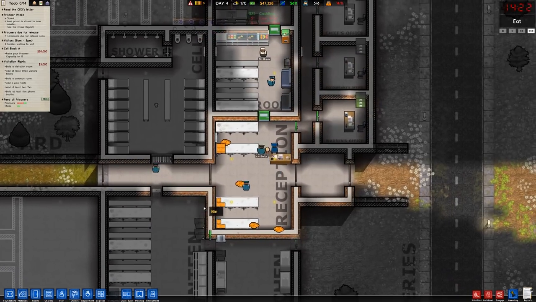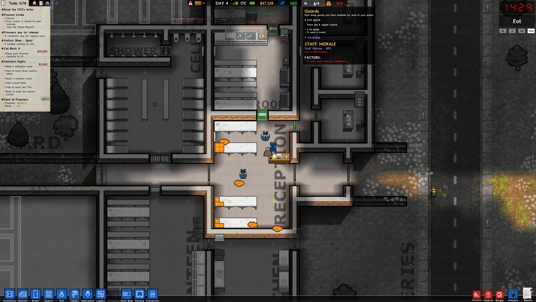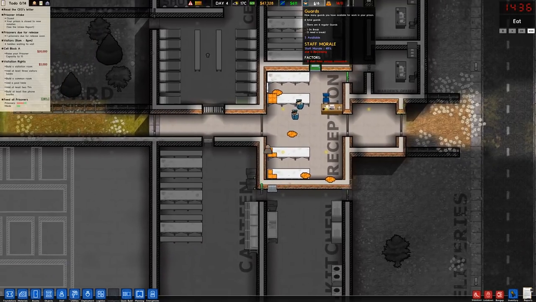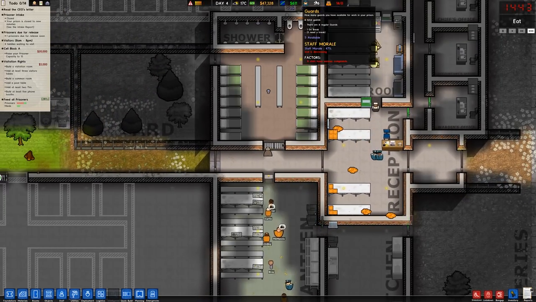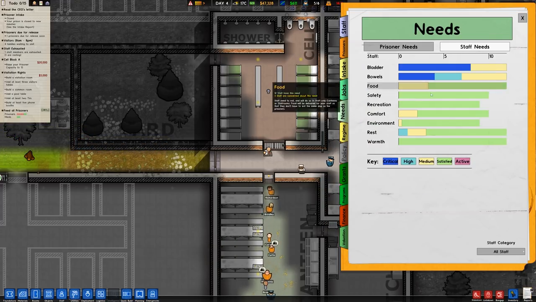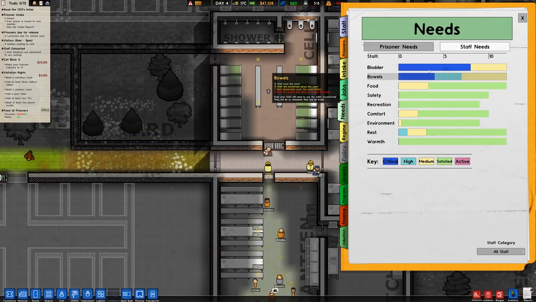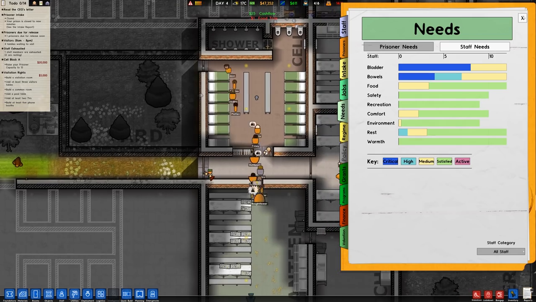Hopefully that works it out, and our staff can stop being upset at me. 48% morale. Really need to get that going quick. Is that their only complaint? It's really just the bowels and bladder. Once this gets sorted out, they should be fine.